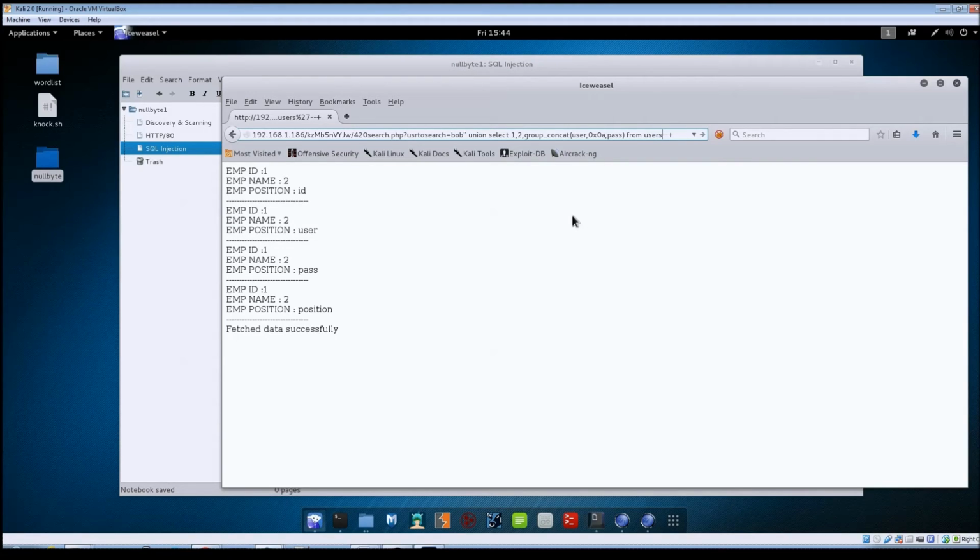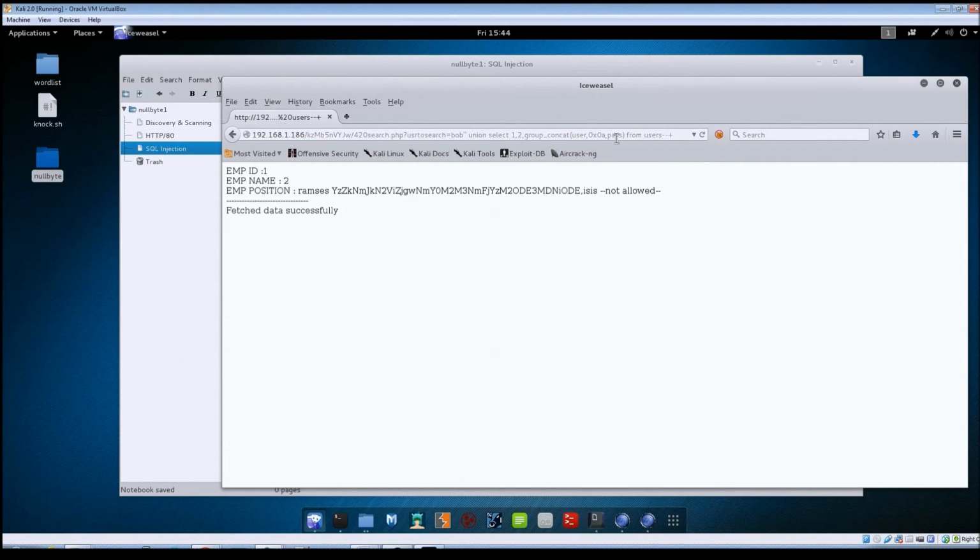Now if this works correctly, it should pull out all of the users and the passwords that are contained in that users table. So if we just hit enter, bam, we've got user Ramses and obviously an encrypted password, and then we've got this other user Isis, and it looks like that user account is set to not be allowed to log in. So it looks like the Ramses account is the one we're going to have to focus on here.